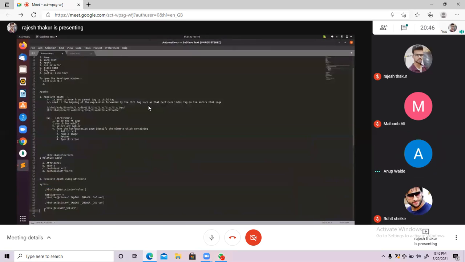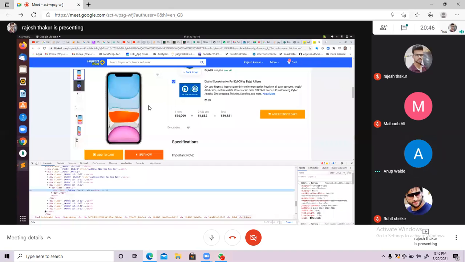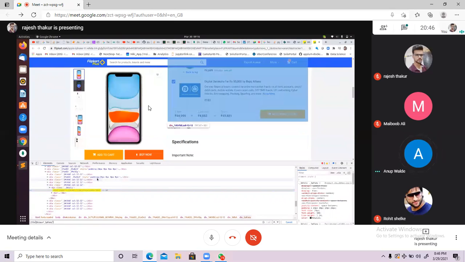So our XPath is completed, and now copy this and paste it here. Can you see this specification? We are able to identify it, right? So like this, you have to identify. This is one way.